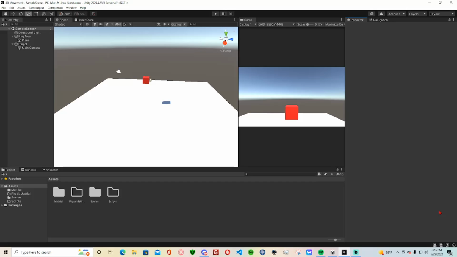Do 3D movement. If you haven't seen the other videos, those are just force movement. I don't know if you're going to use that, but this is actual movement in the game. So if you want to use horizontal and vertical movement, that's what this video is going to be about.